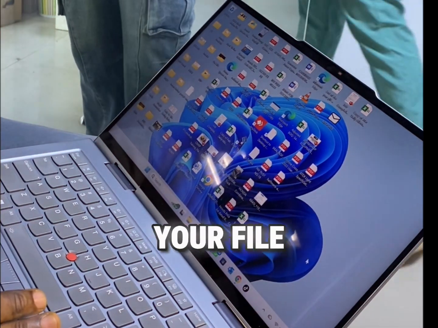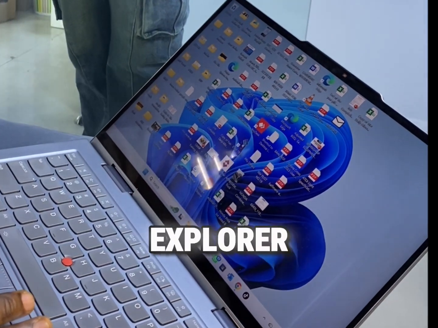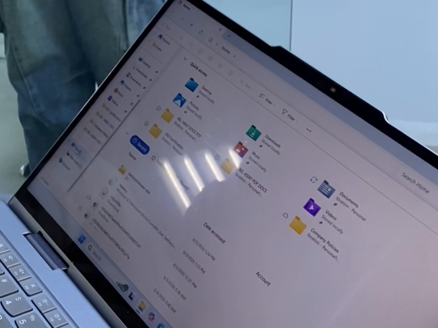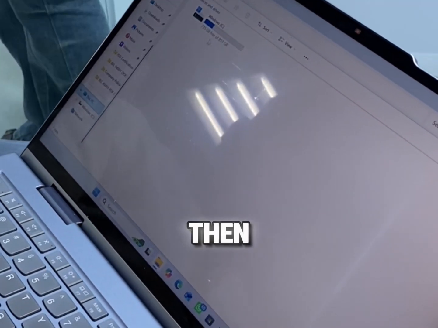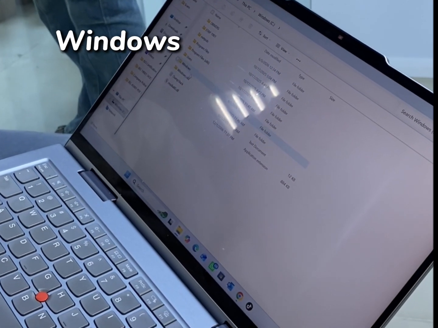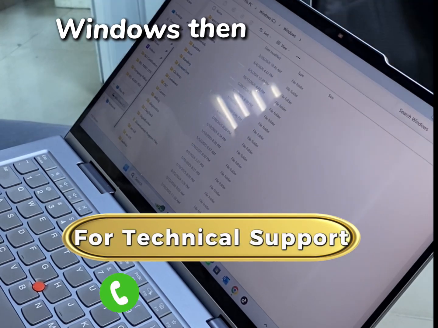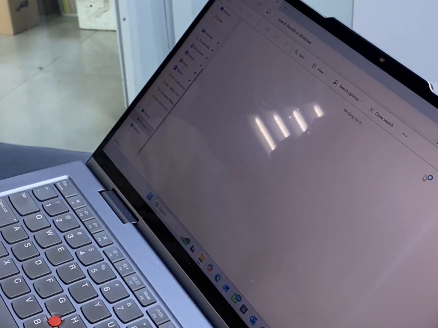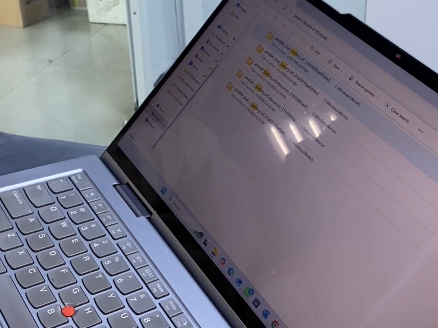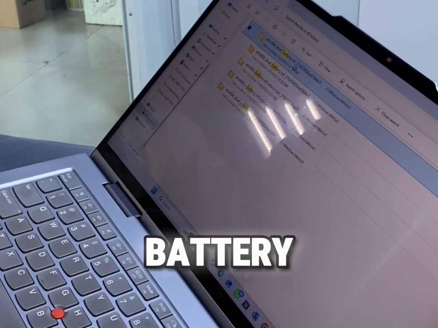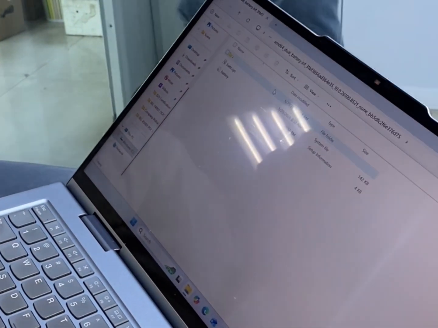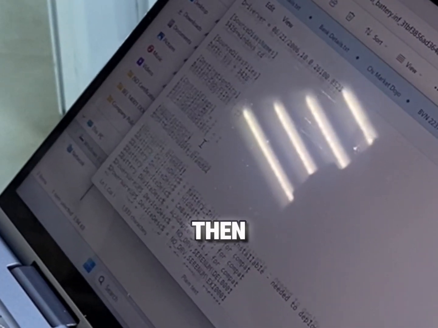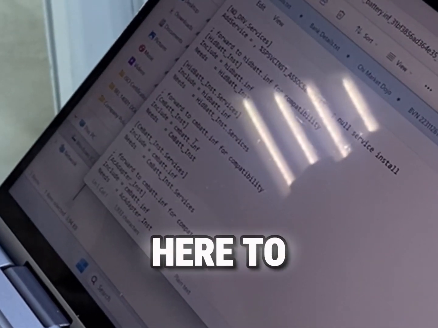So you go to your File Explorer, you go to This PC, then you open it, you go to Windows, then you can search here. You search for battery, then you open the battery report, then you can see your battery health here.